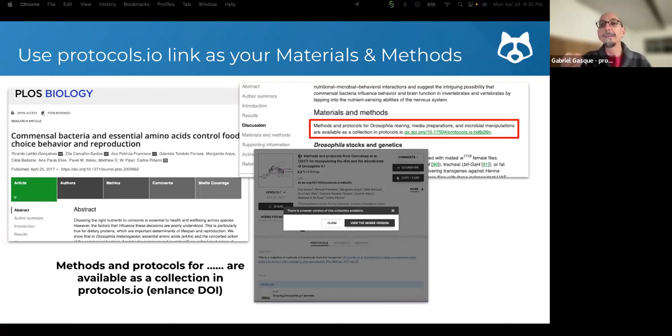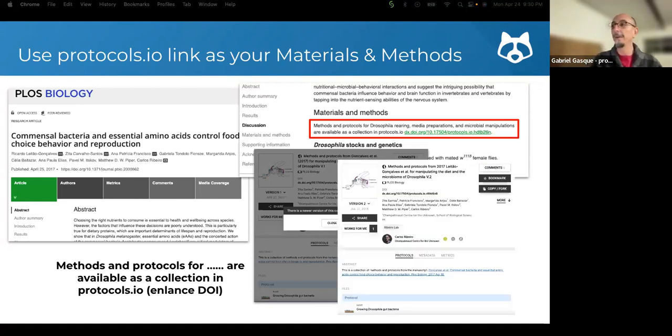And a really nice thing about how protocols.io works is that the protocols are versionable. So if the authors have updated their protocol since the time of publication, the reader will be notified. And they can choose to read the protocol as it was published, which is now highlighted in gray, or by following the link, they can read the newer version, or both.